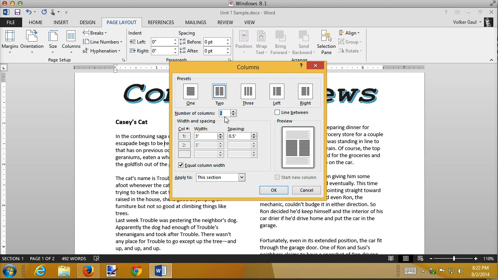What if I want 4? Then you use this to change it to 4. If I want a line in between, I'll take that. I can change the width of each column. Notice as I change the width, the spacing goes down because there isn't enough space between the margins to have a 3.2 inch width with some spacing in between, so I think I'll stick to 3.1. And again, I'm only applying it to this section.